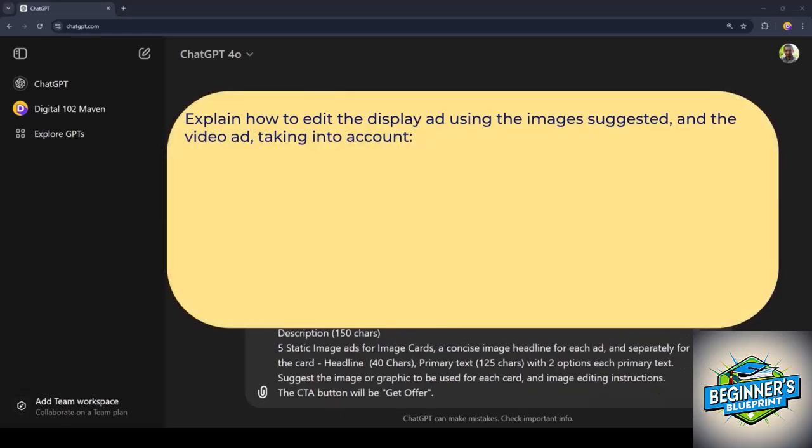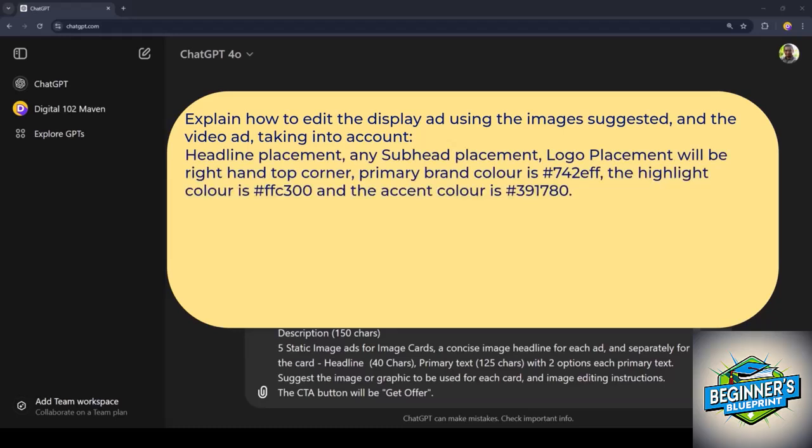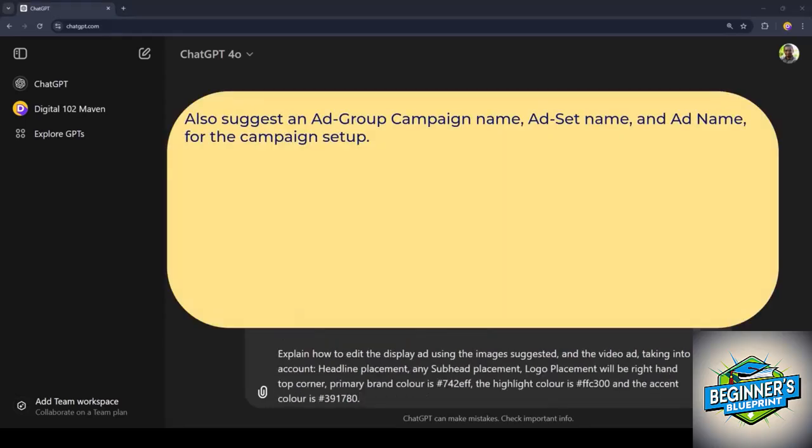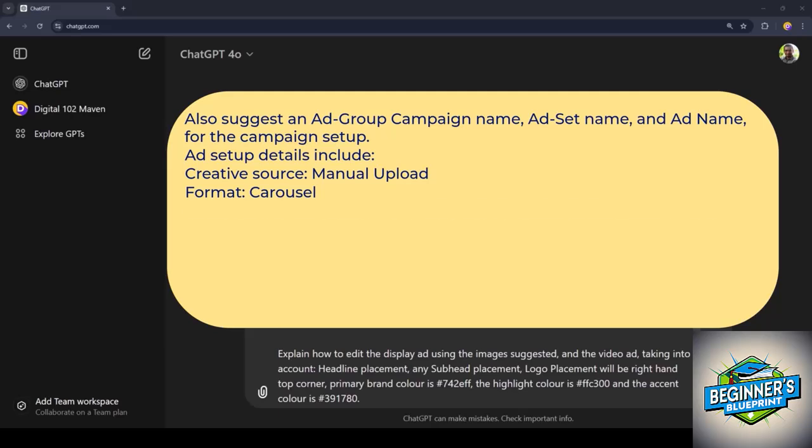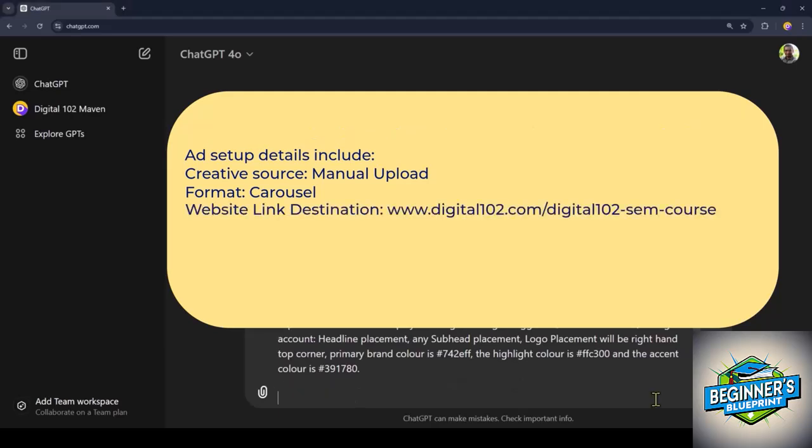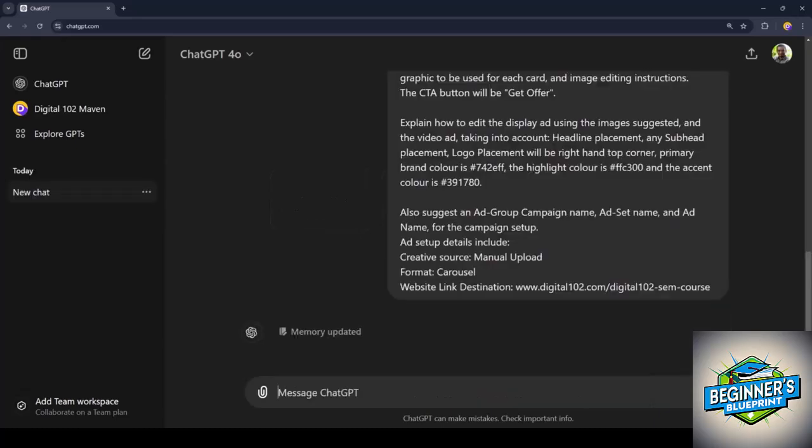Then some more specifics. Explain how to edit the display ad using the images suggested and the video ad, taking into account headline placement, any subhead placement, logo placement will be right-hand top corner, and the primary brand colors have been mentioned. I'll add this to the prompt and continue. And finally, a few instructions to help while uploading the ad to Meta. Also suggest an ad group campaign name, ad set name, and an ad name for the campaign setup. Ad setup details include creative source, manual upload, format, carousel, the website link destination is mentioned. So let's add this to the prompt and hit enter.